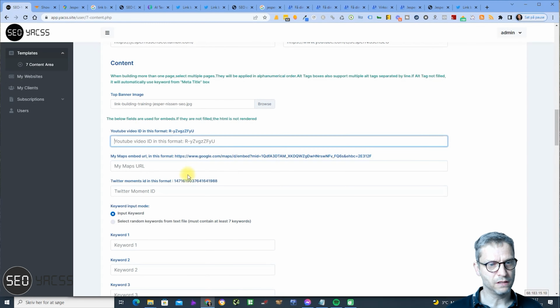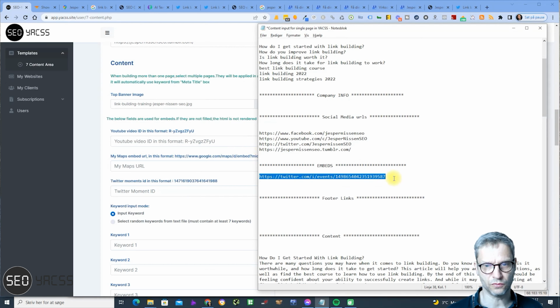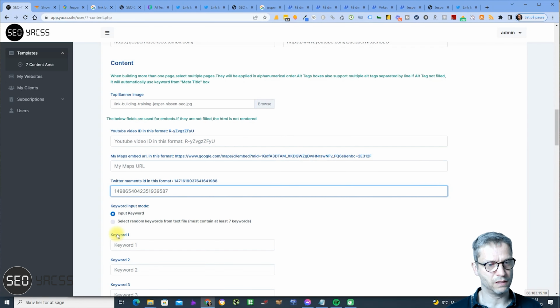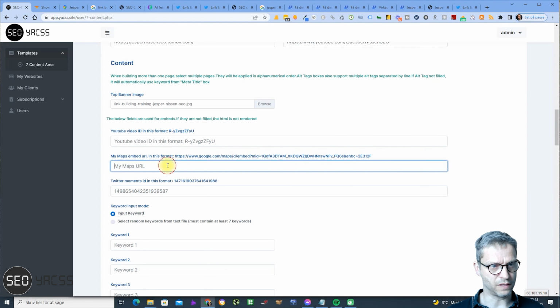Let me go back. So what you need to do in order to insert the Twitter Moments is you simply need to take this long code here. You don't need to copy the entire URL, just need to insert this code here. Good. And then yacss handles all the embed programming for you. So the Google My Maps, I'll simply take this example here.